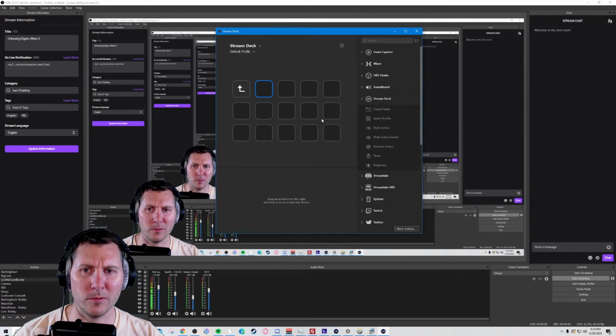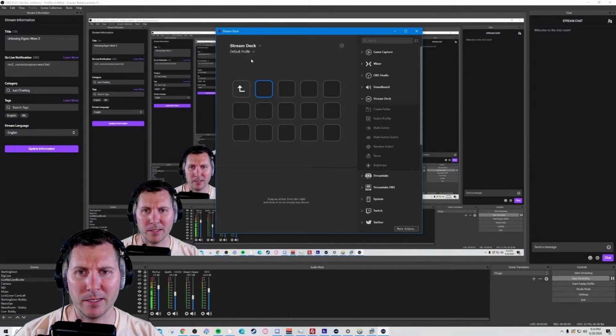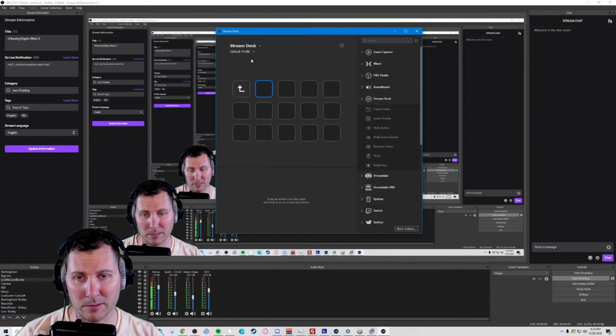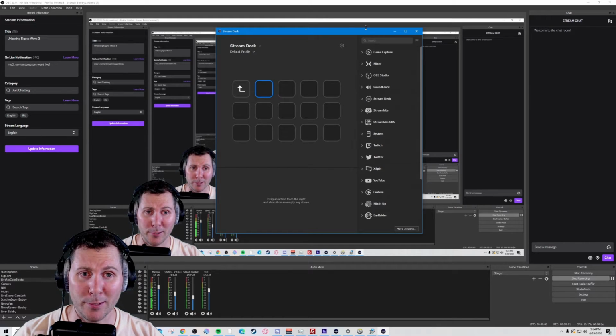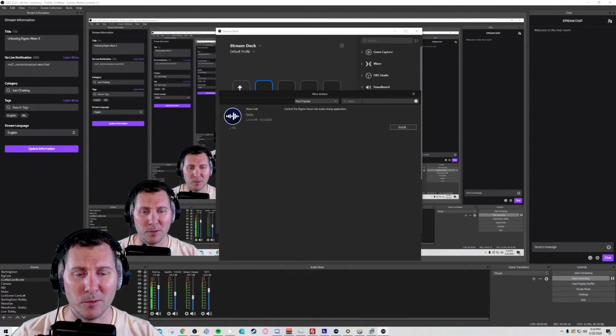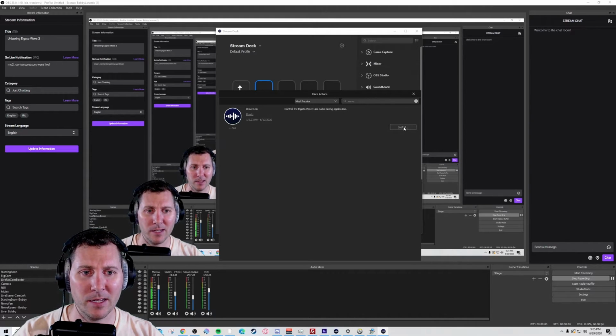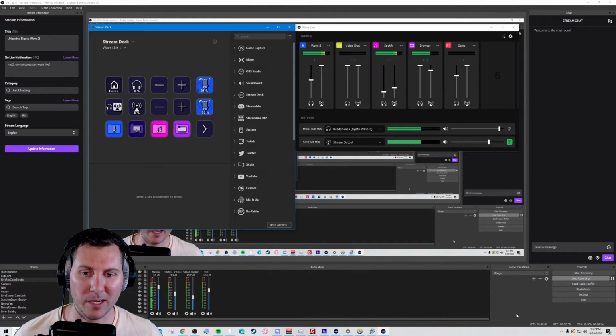All right, so now that we've updated and restarted Stream Deck and restarted OBS, if you're looking for Wavelink, you're not gonna find it. You need to go to More Actions, type in Wavelink, and here it is, and install Wavelink. Okay, once you install Wavelink software into Stream Deck, you're gonna see your Stream Deck change a lot.